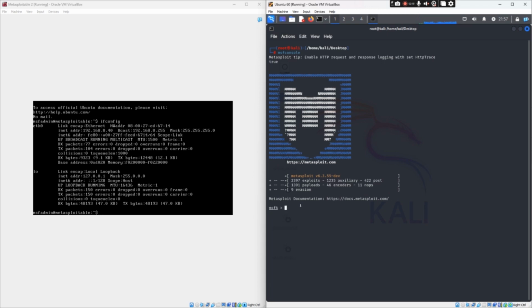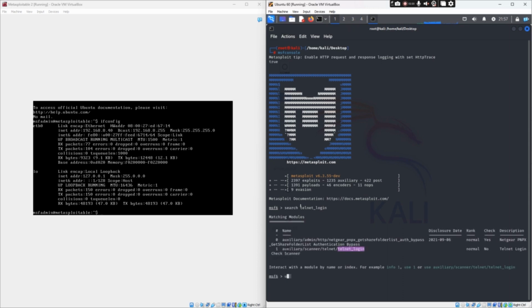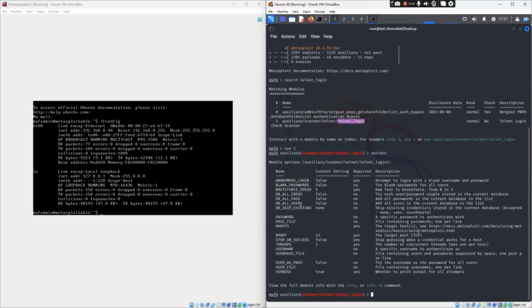And now Metasploit is done loading up. We go search. Oh, come on. Search telnet_login. Right. We go use one. And we go options. And there are a few things that we need to set here. Because as I already mentioned, we are supposed to perform a brute force attack.